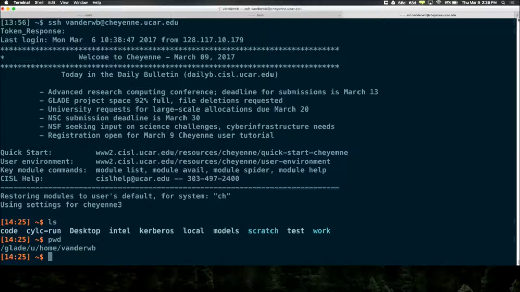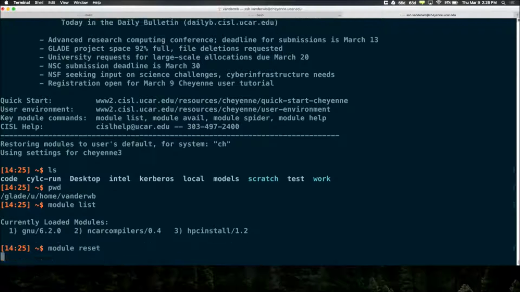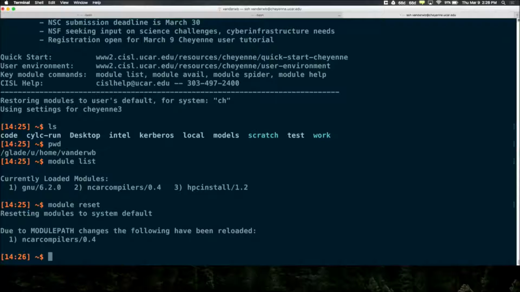Let's look at the module environment. If I do a module list, you'll see that I have a version of the GNU compiler, I have those compiler wrappers, and then I have another piece of software which we use to install things on the system. But I'll do this. This is a command I didn't specify, but it's a good one to know as well. If you do module reset, it will bring you back to the default set of modules.